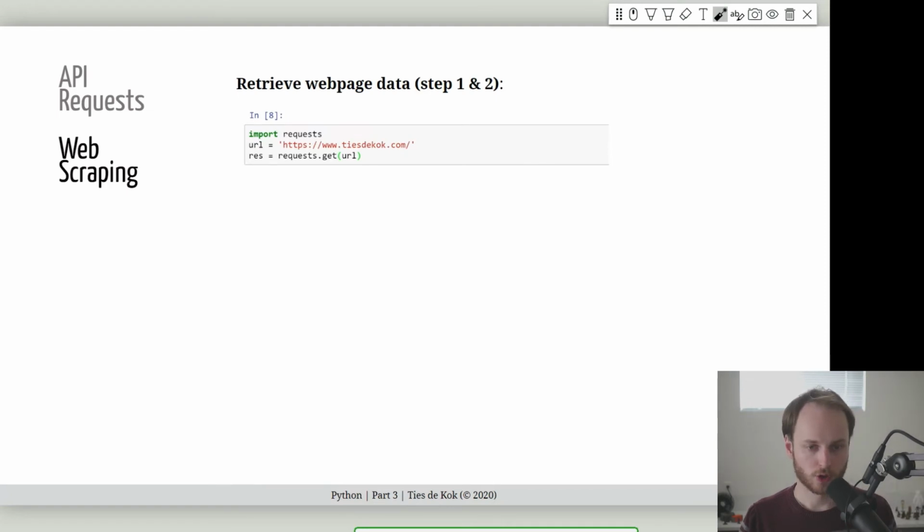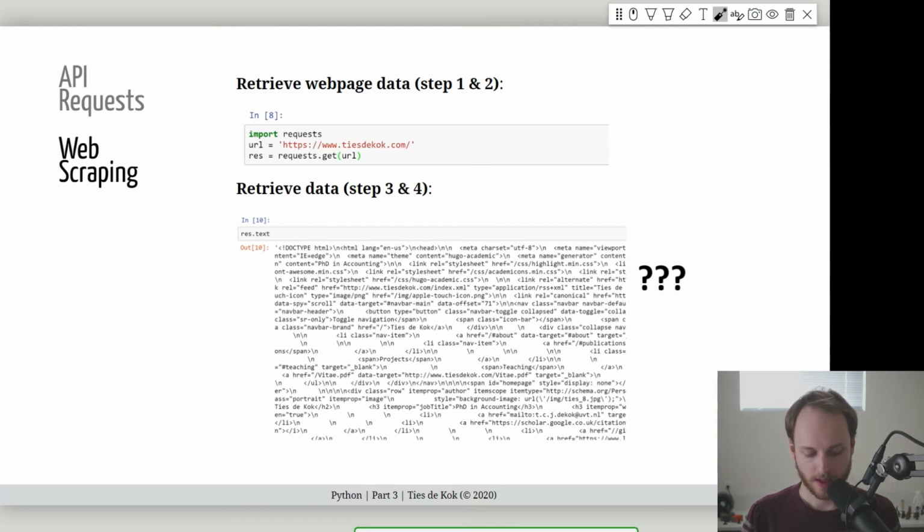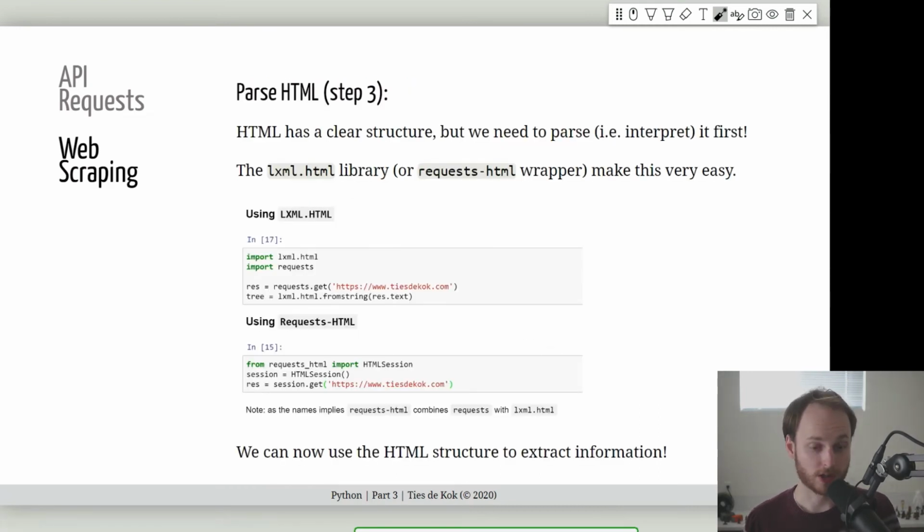So just to show you that this is the same for a website, let's say we want to scrape my own website. So we use requests, we specify the URL. There's no parameters here because we're dealing with a regular website. And then we would get this, but then we end up with this blurb of kind of hard to read text, which is the HTML. So we need to parse it.